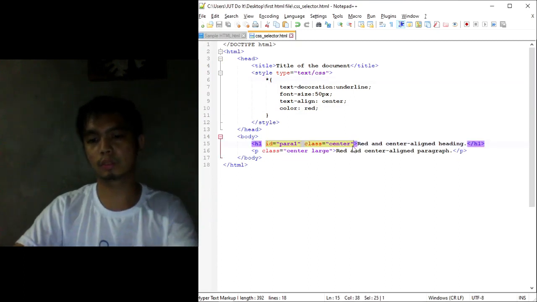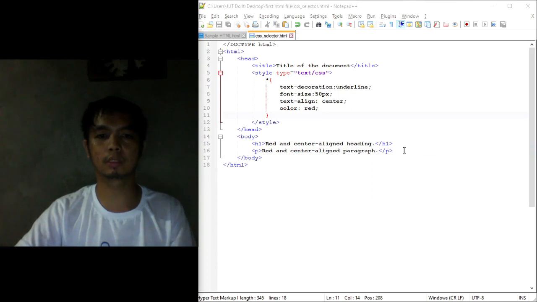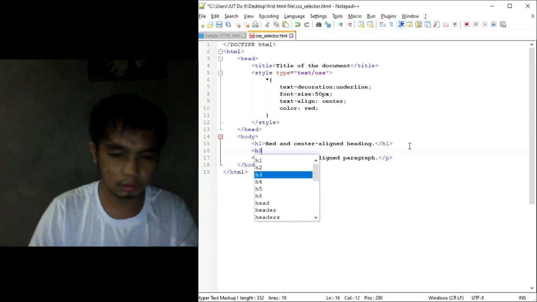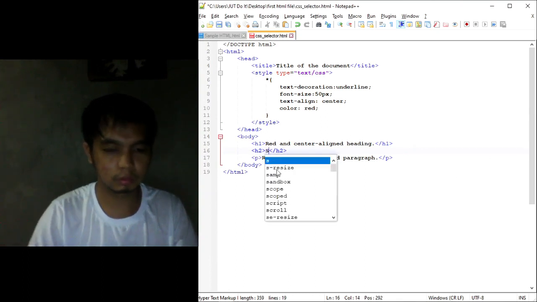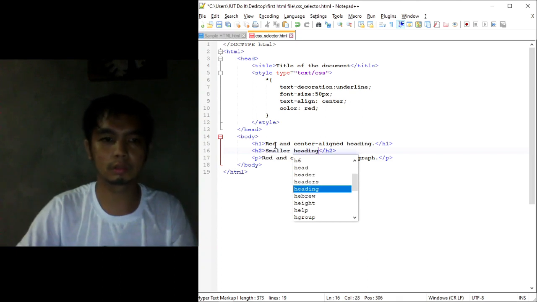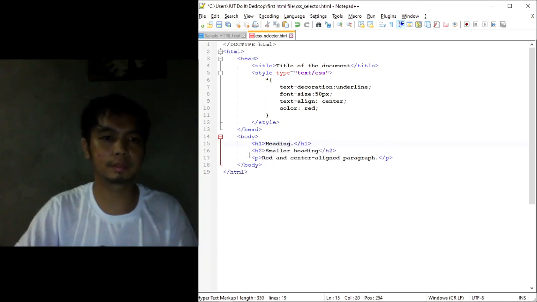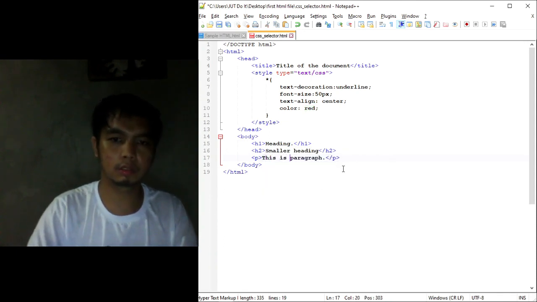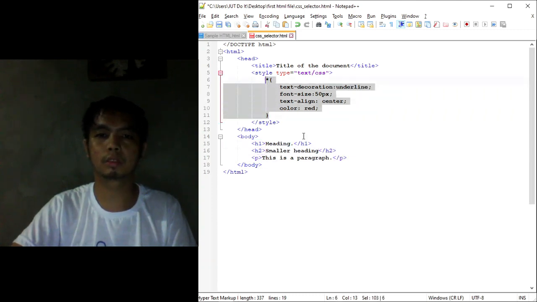Galing natin ito. But if we are going to group our selectors, let's say, dagdagan natin yung element natin dito. H1, dagdagan natin ng H2, yan. Smaller heading, sample lang ito. Then, this is a paragraph. Yan. Ngayon, ito, lahat ng ito, yung H1, H2, P, we combine them. Okay? Or we group them.